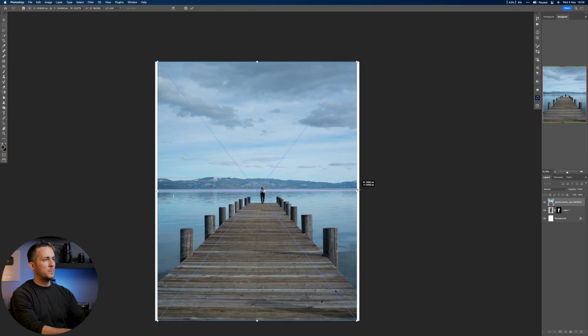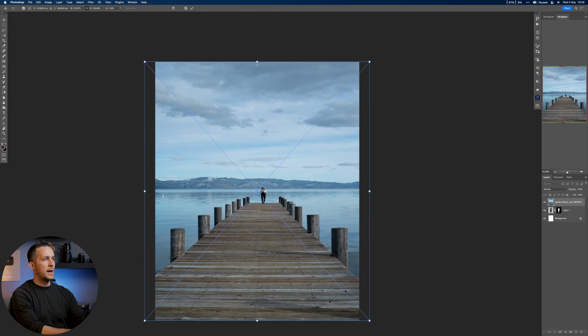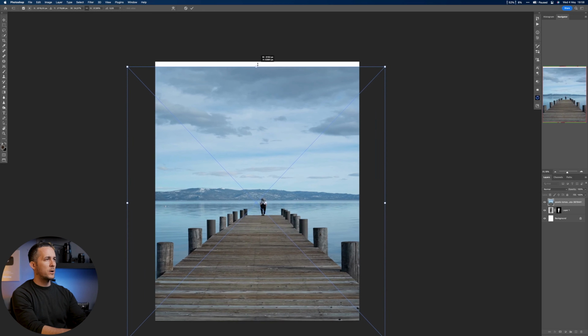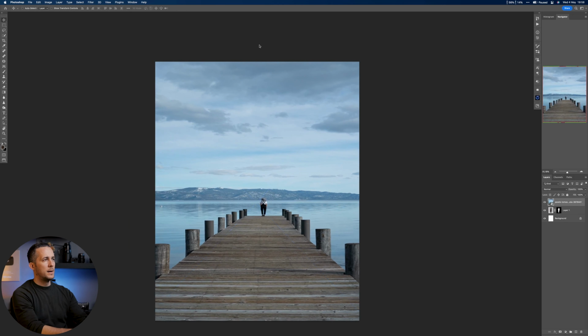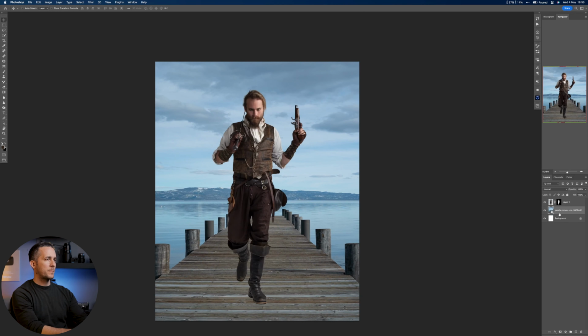Let's stretch it a little bit. This dock right there, and I'm just lowering the horizon here. Let's make it bigger. And basically, let's rename this. Okay, and rename this too. Perfect. Okay, let's delete the background file.